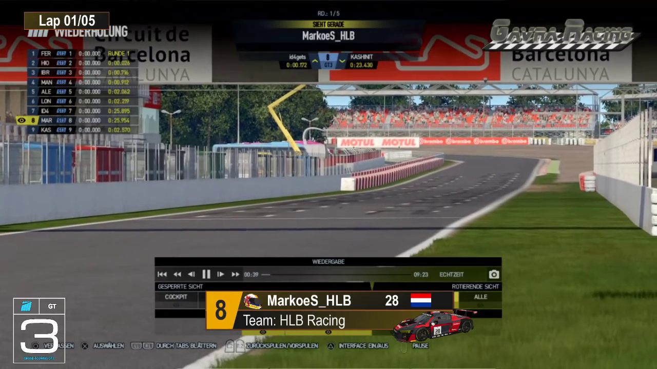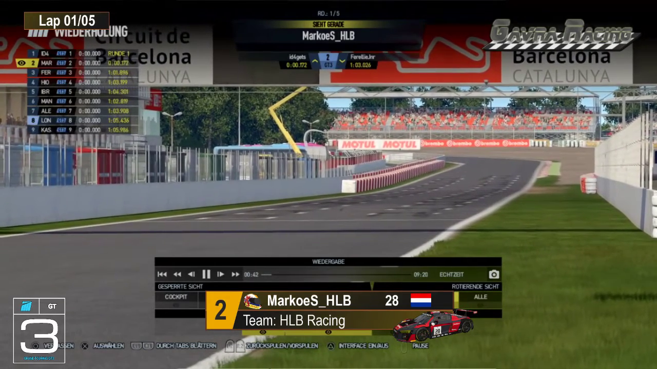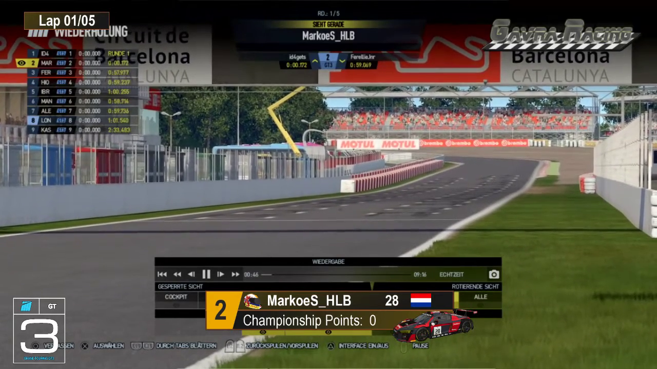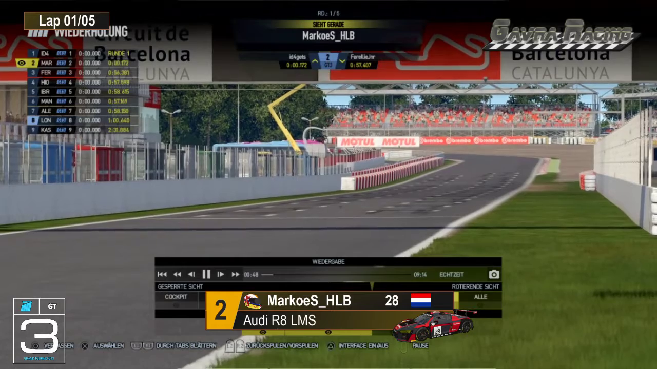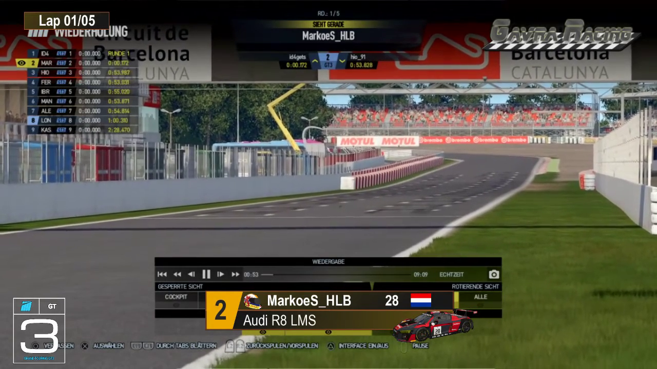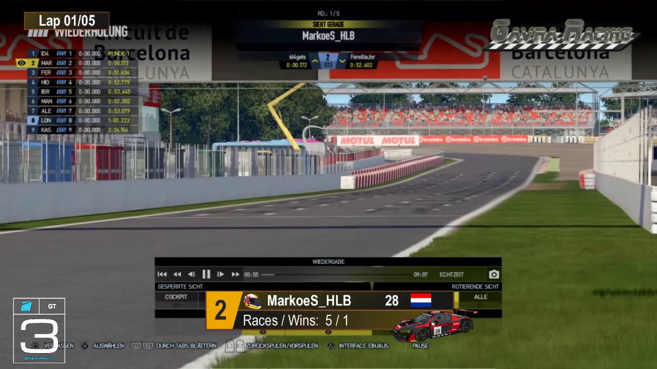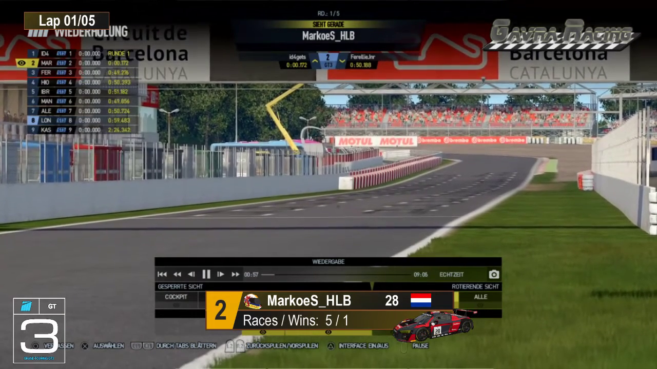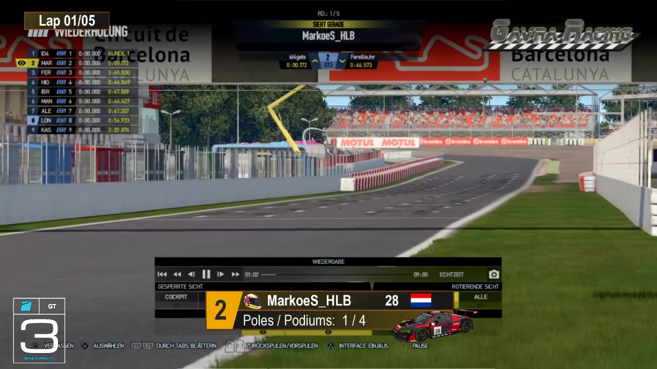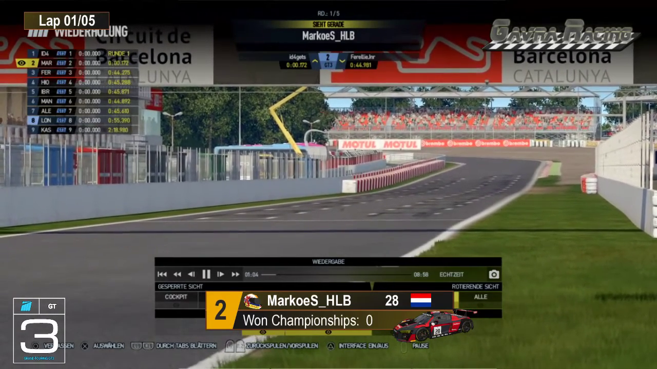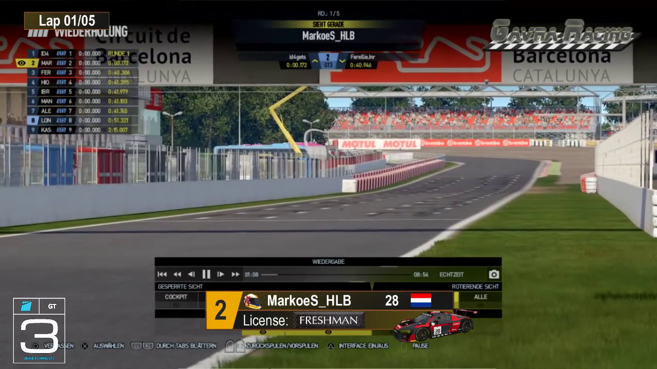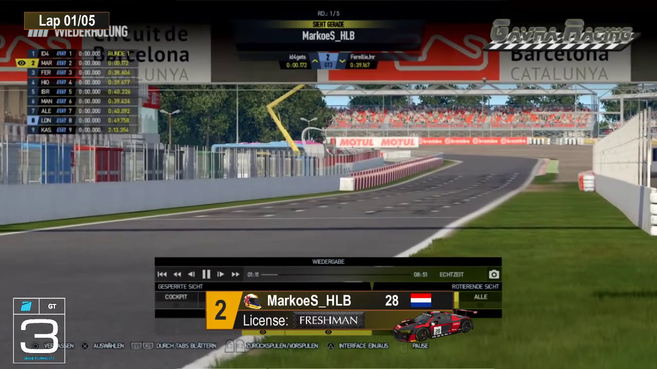If you want, it's the license, the team of the driver in this competition, the championship points, which are 0 for everybody at the moment, of course. The car, which is the Audi R8 LMS, the races he was in and wins, so 5 races in Academy, of course, for him, and 1 win there, 1 pole, 4 times on the podium, so he didn't win the championship. I don't know who did in this Academy group, but yeah, that's basically it.